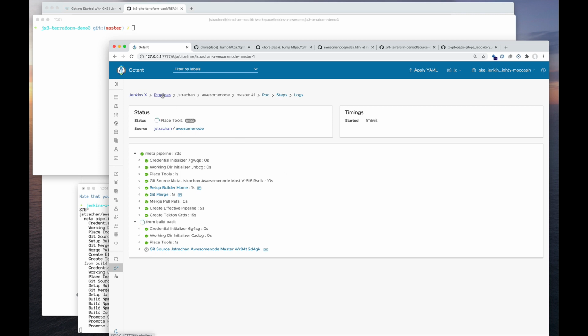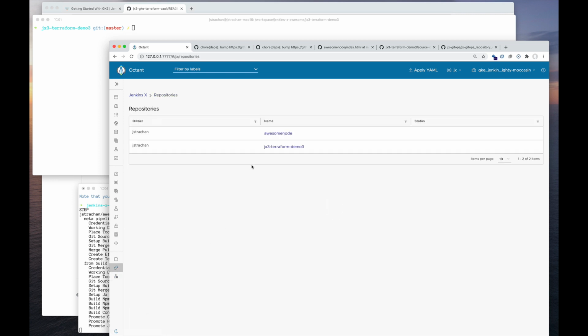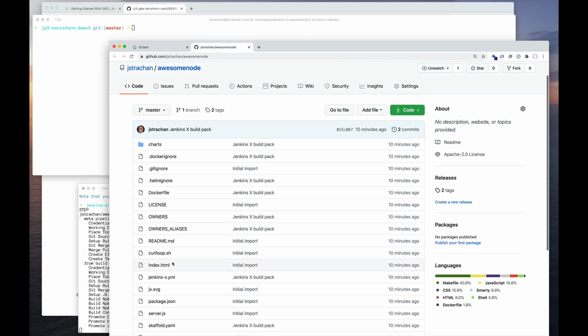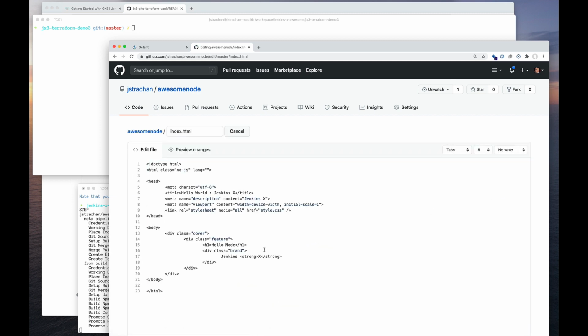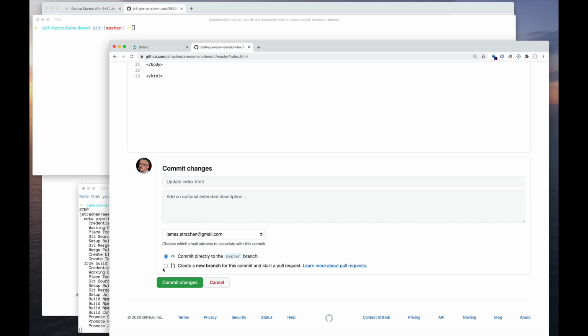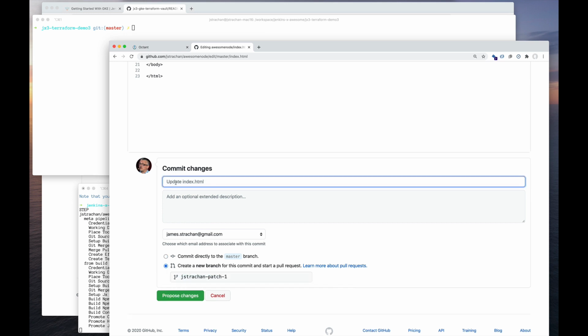While that's running, let's look at the repositories page. Now we have two repositories. We've got the cluster Git repository, and we've got this quickstart. Let me close these other tabs a second. If I open this Git repository for this awesome quickstart, I'm going to make a pull request. So I'm going to edit this file. I'm going to say awesome X, Jenkins awesome X, and I'm going to create a pull request.